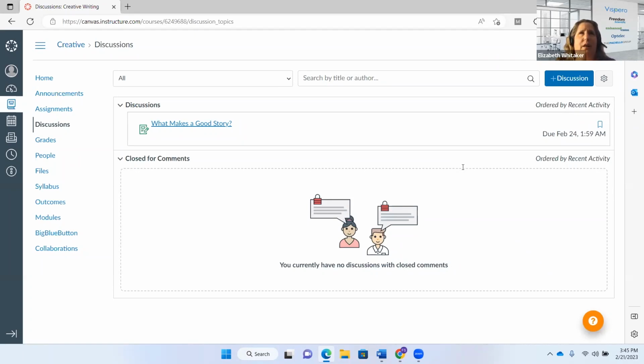Okay. You're going to find different options here in each, slightly different, but the concepts are going to be the same. How you compose, how you reply, things like that. So we're going to use the letter H. Discussions heading level 1. Discussions heading level 2. What makes a good story? Due Feb 24, 1:59 a.m. Visited heading level 3 link. All right, that's a discussion and it has a due date attached to it.